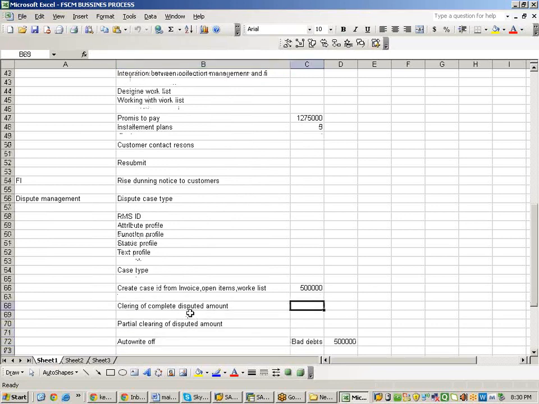If the customer clears the payment, there is no issue at all. If the customer clears a partial payment of the disputed amount also, there is no issue because the balance amount is converted into a dispute case. Later he is going to clear it. But if he did not clear any payment in any mode, then it is converted into bad debts. This should be updated in the GL account as a bad debts account.